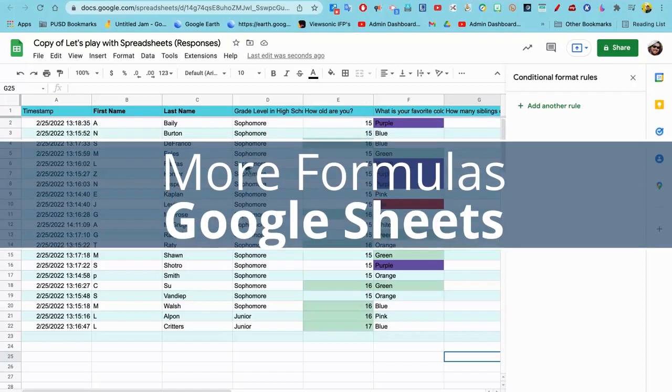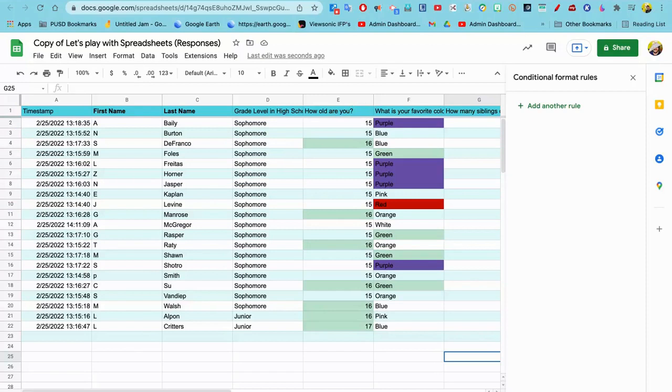Now we're going to get into a little bit more geeky formulas, pivot tables, and graphs. This can be a little challenging for everybody. So here's what we're going to do. The first thing I'm going to do is copy onto a new sheet. I'm going to create a new sheet.